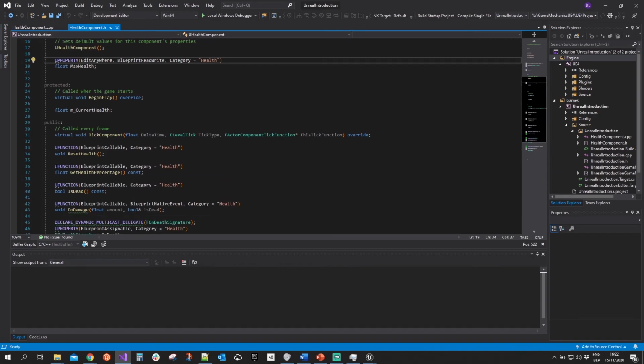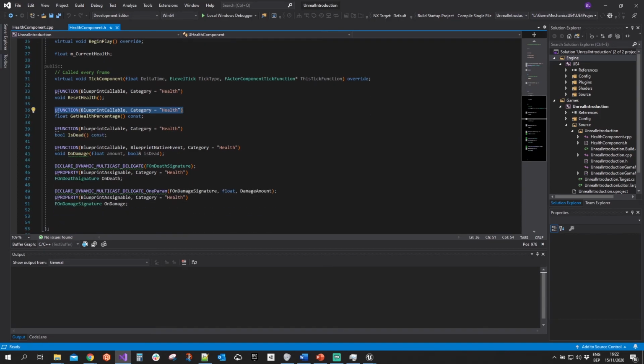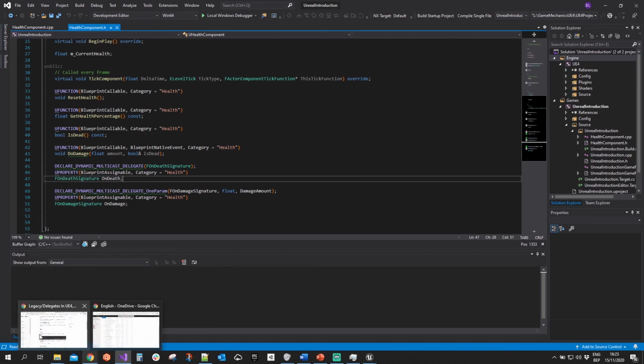Same thing for your UFUNCTIONs. That's how you control how your UFUNCTIONs will be available in Blueprints. And then if you want to create these events that you can subscribe to and that you can use to set up communication between different components and different elements, then you need to use the dynamic multicast delegates, and that's how you define them and how you set them up. Okay.